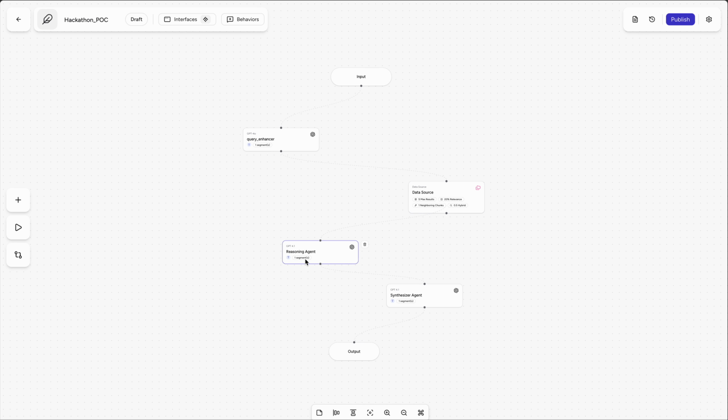Here it does the semantic search based on the inputs we give it, and then it sends it to the reasoning agent. The reasoning agent does comprehensive thinking about what the user asked and what the results were, and finally sends the filtered data to the synthesizer agent. The synthesizer does the final response generation. It has the user query, the intent, and the data source knowledge, and finally generates the output, which will be shown.